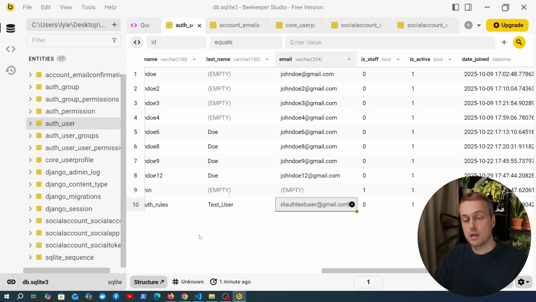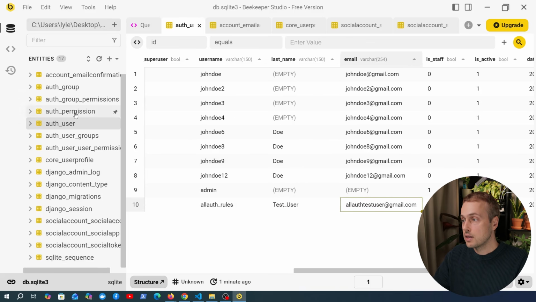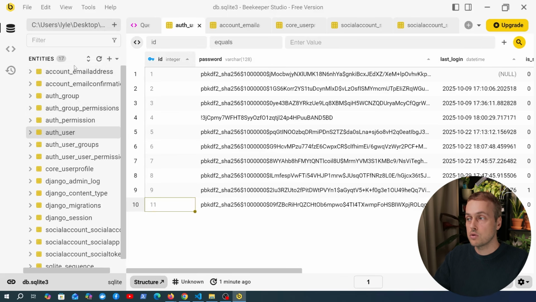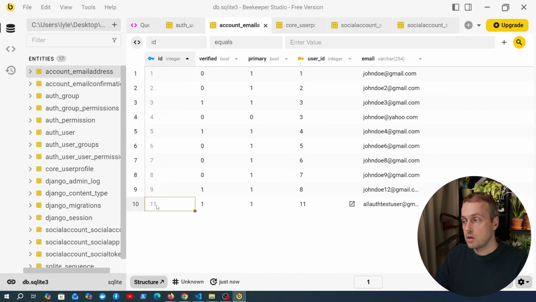And it's important to note that this linking is only possible if the email address is verified. So if we look at this user record here with the ID of 11, if we go to the account email address table, you can see the record at the bottom associated with this email address, and the verified flag is set to 1. So it must be verified, and that makes sense because you don't want to link accounts based on unverified emails. That's a potential security risk.